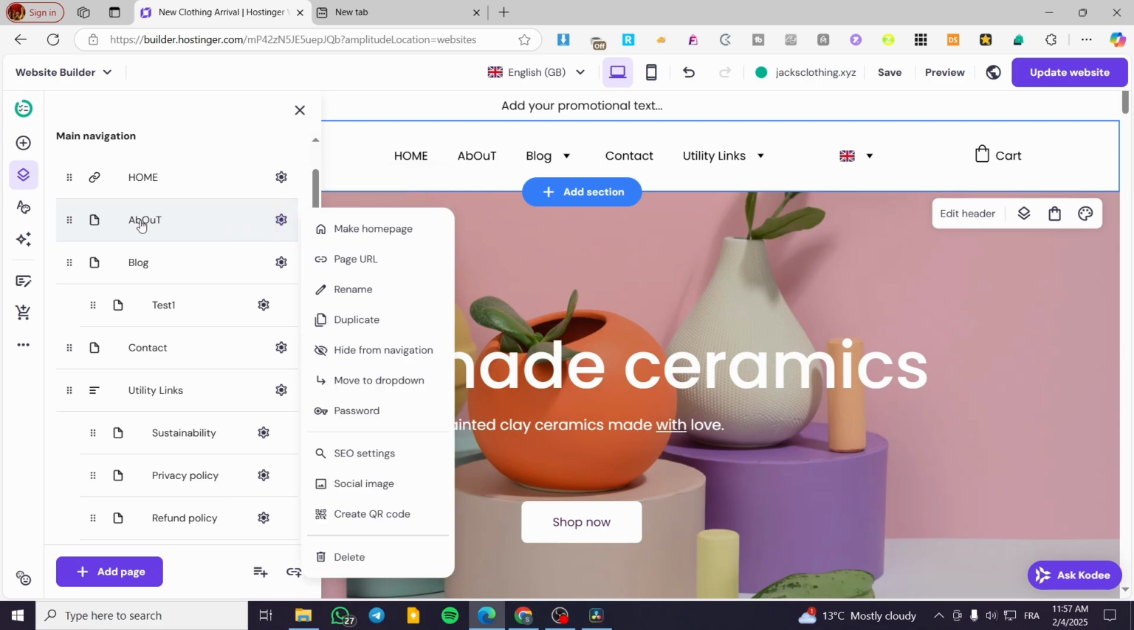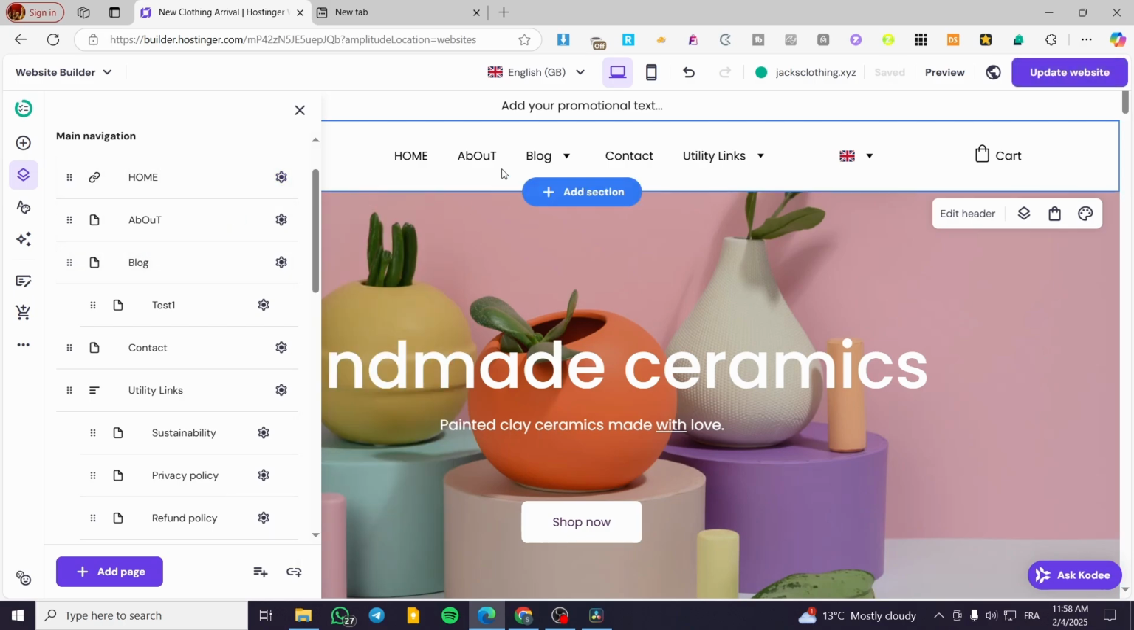For the pages, you can have here a larger setting for the menu, like making a page the home page, modifying the page URL, renaming it, duplicating it, having it hidden in the navigation, moving it to a drop down, or making it a password protected or restricted page. Also, you can have the SEO settings for it, social image, and create a QR code for that specific page.